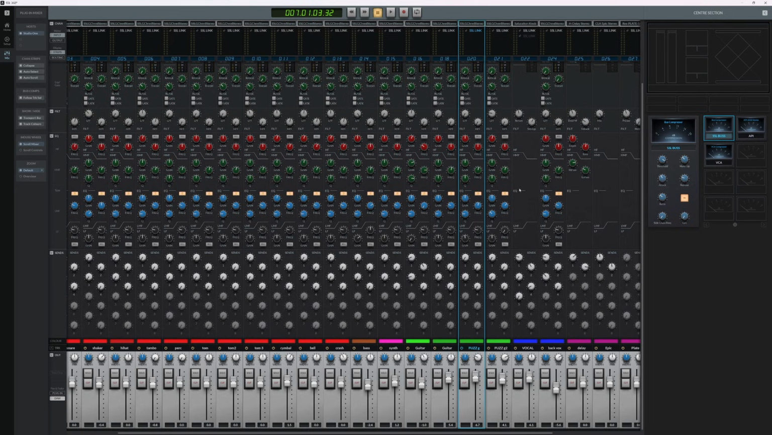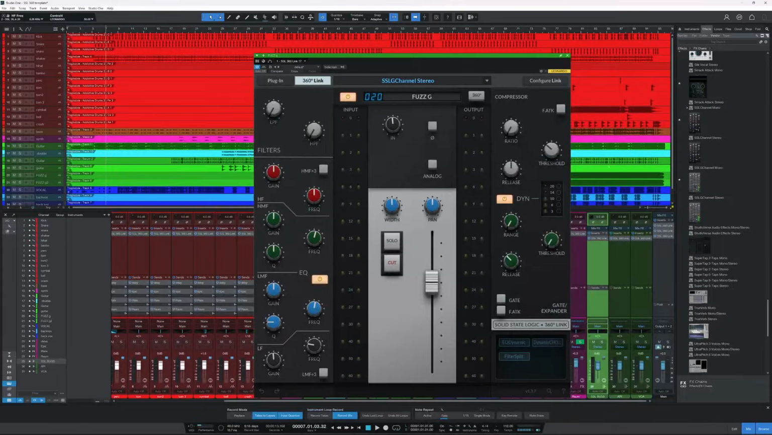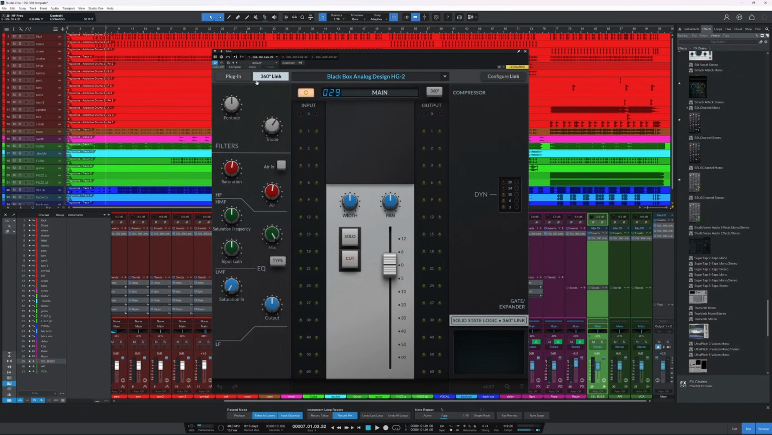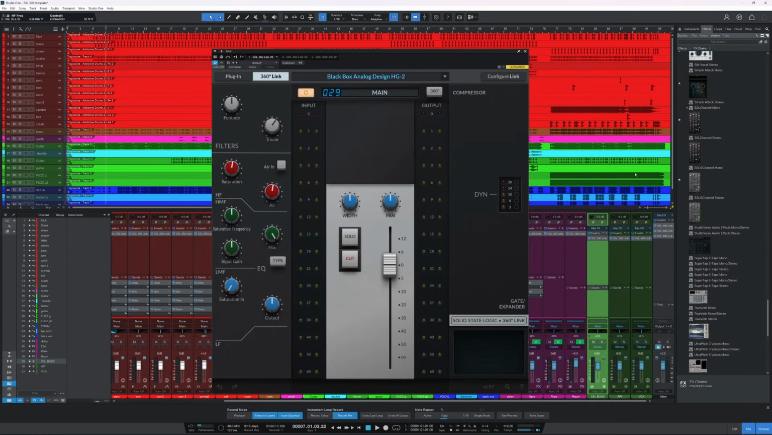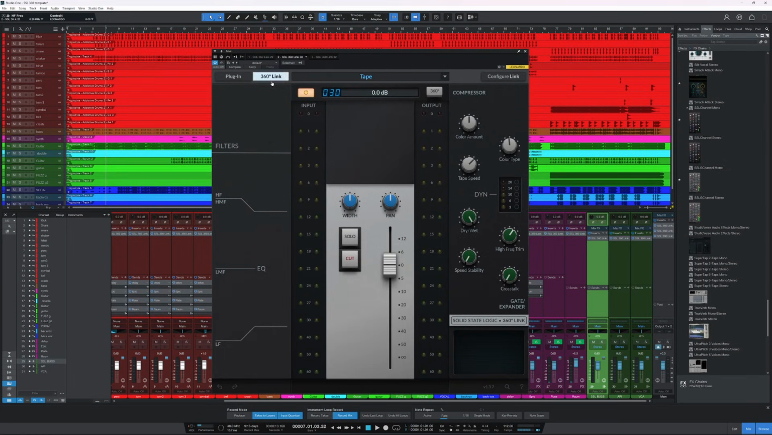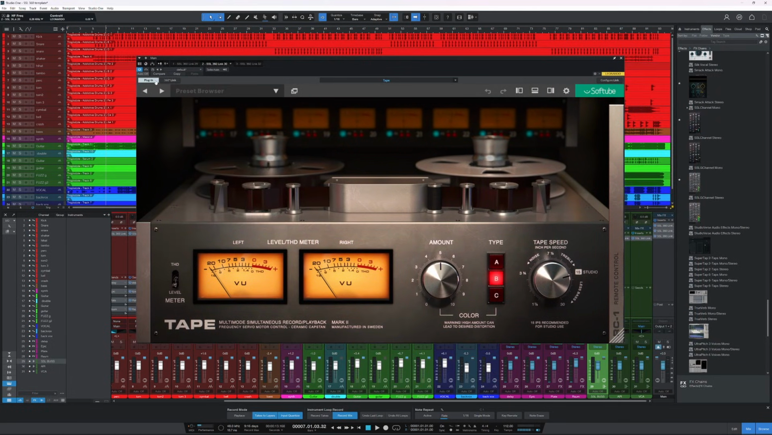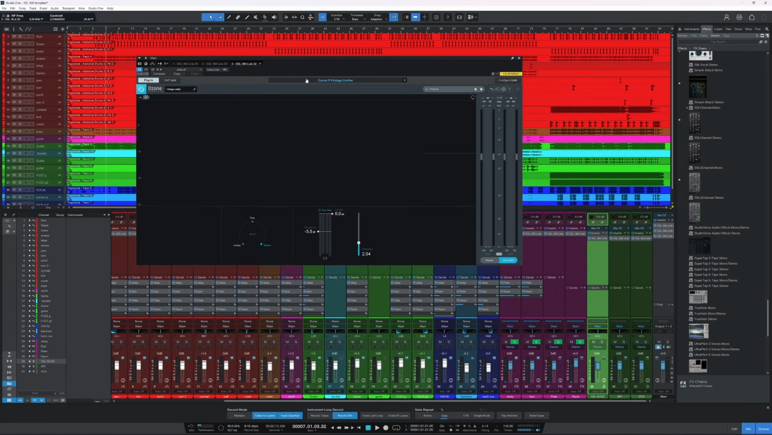Then we get to the master channel. So this is the weird thing I noticed. So I did this on my master. I have 3 different plugins and I stacked them up, as we can see here on the right. And then I got this black box. I have a soft tube tape. And then I put Ozone 9 vintage limiter here.